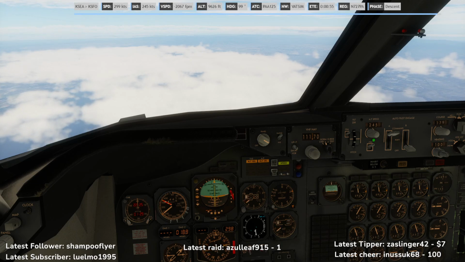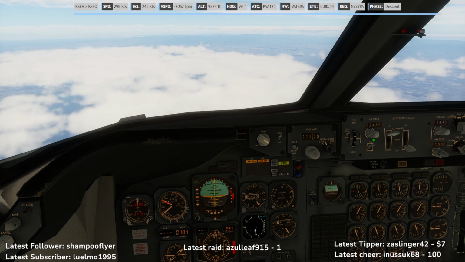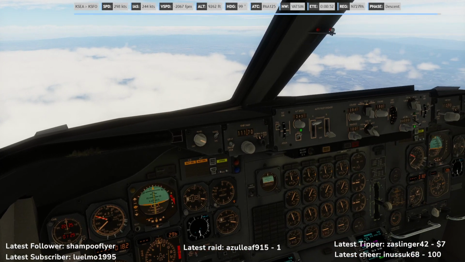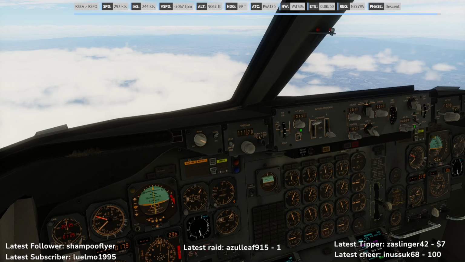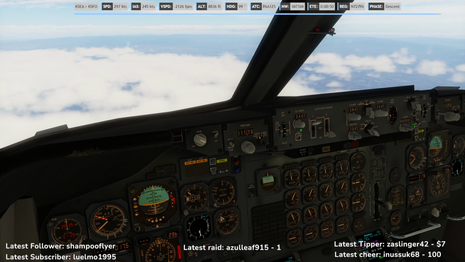Delta 842 Heavy, airborne. Delta 842 Heavy, NorCal, radar contact, say altitude, climb maintain 5,000 for traffic. 1,600 feet, climbing 5,000, Delta 842 Heavy. Delta 842, roger, traffic 12 o'clock, 2 miles eastbound, 9,000, descending to 6,000, level above you is a heavy 777, correction, heavy 747, caution wake turbulence.